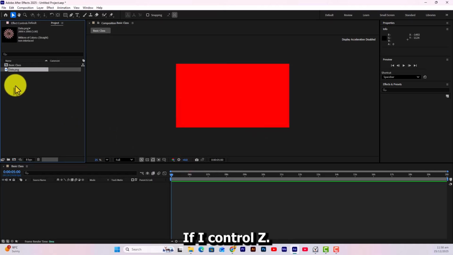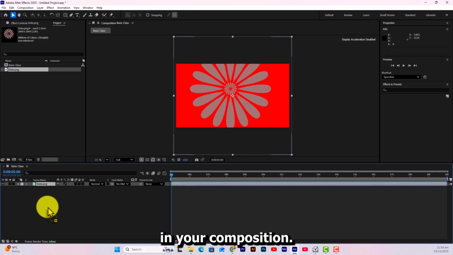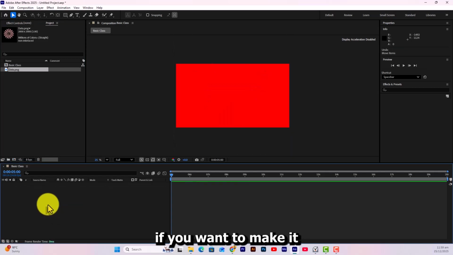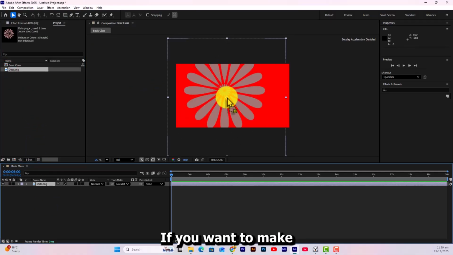If I press Control Z, it goes back a step. Another way is that you can also pick it up and put it directly in your composition. You have multiple ways. If you want to make it smaller, check it out here. First, it came to you in the timeline. If you want to make it smaller, you can also do it by holding it from here with the help of the mouse.